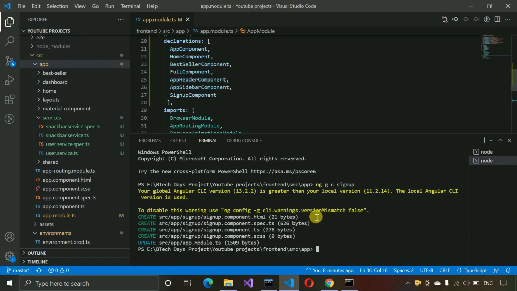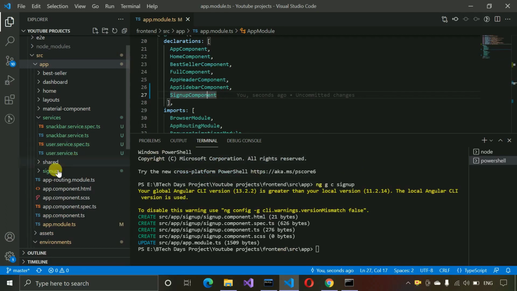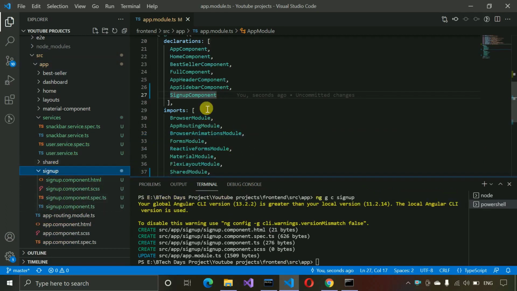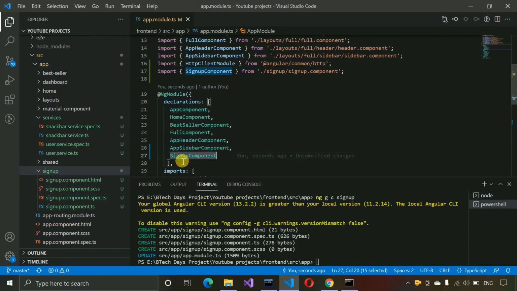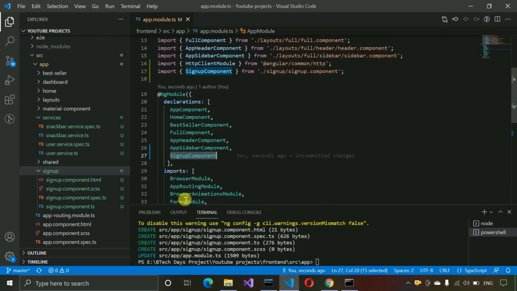So it will create a file for that, and you can see it's also added over here in declaration automatically. We don't need to do anything. You can see a sign up component has been created, and in the declaration you can see the sign up, right? We also do not need to declare it over here, because this is a dialog. As a dialog we are going to use it. Okay, so let me decrease the size of this one.